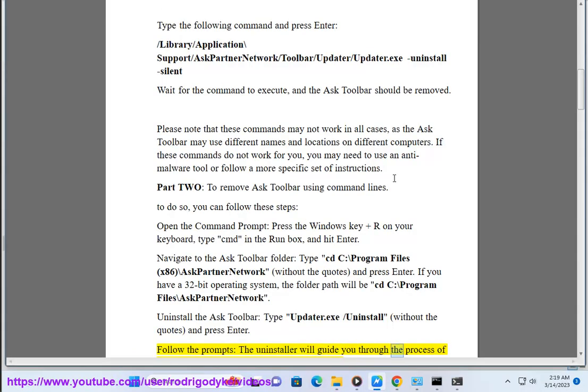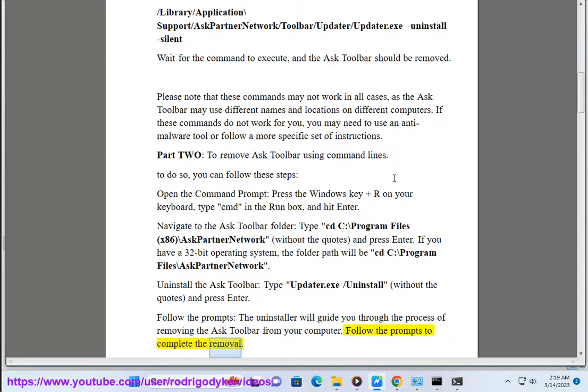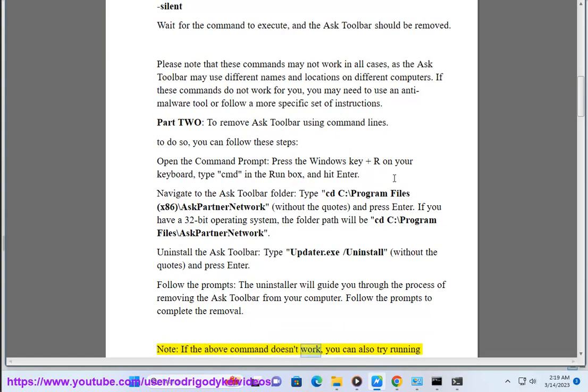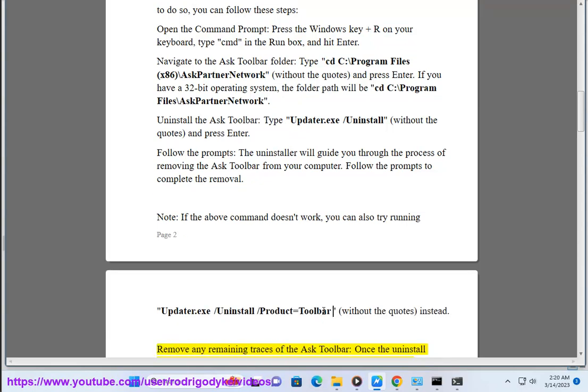The uninstaller will guide you through the process of removing the Ask Toolbar from your computer. Follow the prompts to complete the removal. Note, if the above command doesn't work, you can also try running updater.exe /uninstall /product=toolbar, without the quotes, instead. Remove any remaining traces.